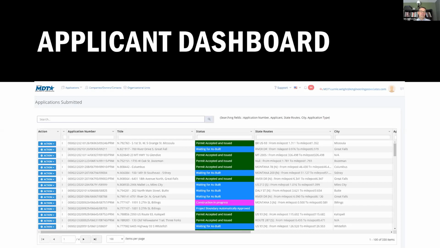What it's done for them is nice because they can see it. Typically it was a black box. I emailed my application in, it went to somebody, they were reviewing it, I had to ping them on an email, hey, where's my permit? Right now they can see exactly where it is within the system at a glance, and it's really helpful for them. It also automates some of the processes they had to do before, like figuring out what section, township, and range they were in, what roadway they were in, and what mile marker they were working from.